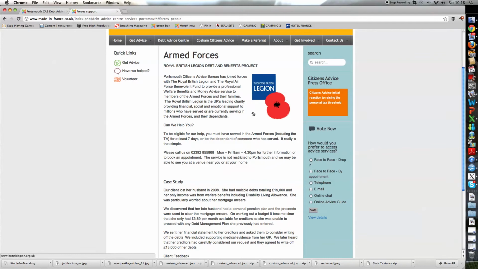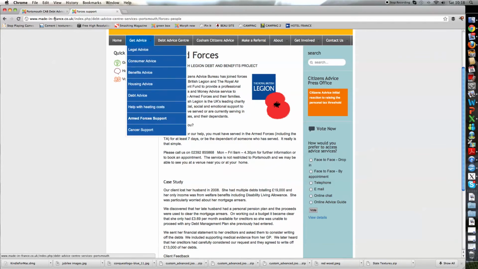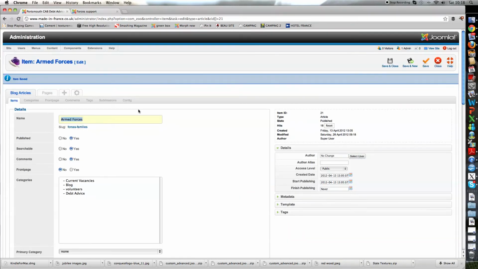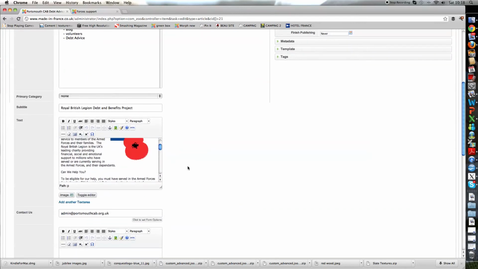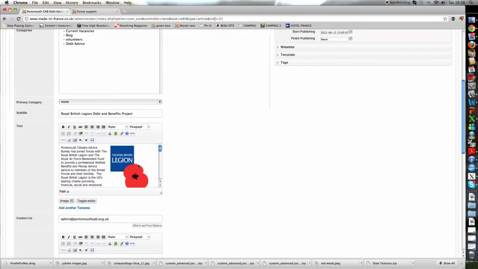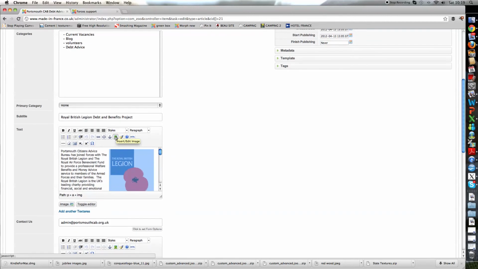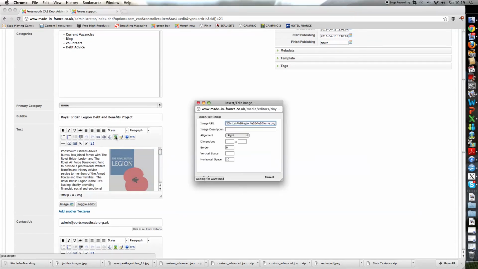Now you can also add photographs. We'll hop back and look at the photograph or the image we've got in there, which is the one from the Royal British Legion. Now you can highlight that, and you would just click delete to delete that, or backspace. If you wanted to amend the size of that photograph, you'd click on this one, insert edit image, and that gives you some details as to how to amend it.